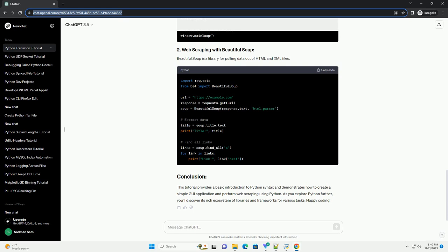This tutorial provides a basic introduction to Python syntax and demonstrates how to create a simple GUI application and perform web scraping using Python. As you explore Python further, you'll discover its rich ecosystem of libraries and frameworks for various tasks.